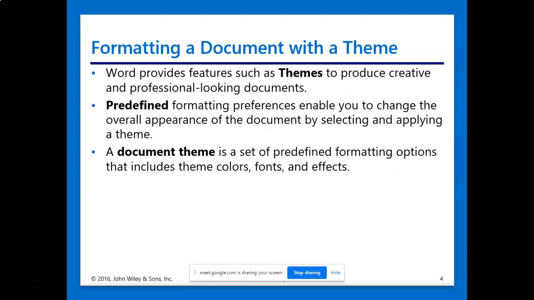Word provides features such as themes to produce creative and professional looking documents. Predefined formatting preferences enable you to change the overall appearance of the document by selecting and applying a theme. And a document theme is a set of predefined formatting options that includes the colors, the fonts, and the effects that all complement one another.